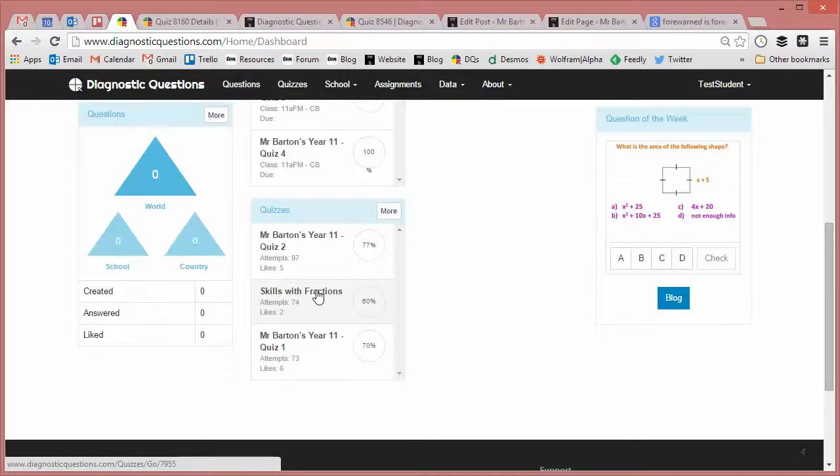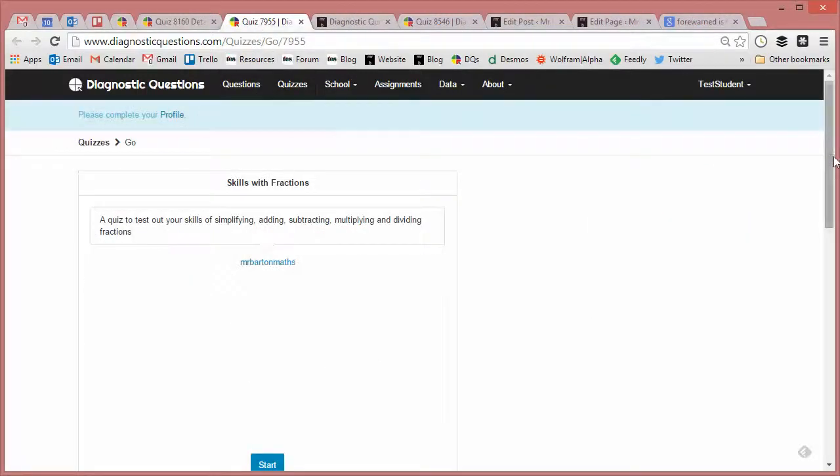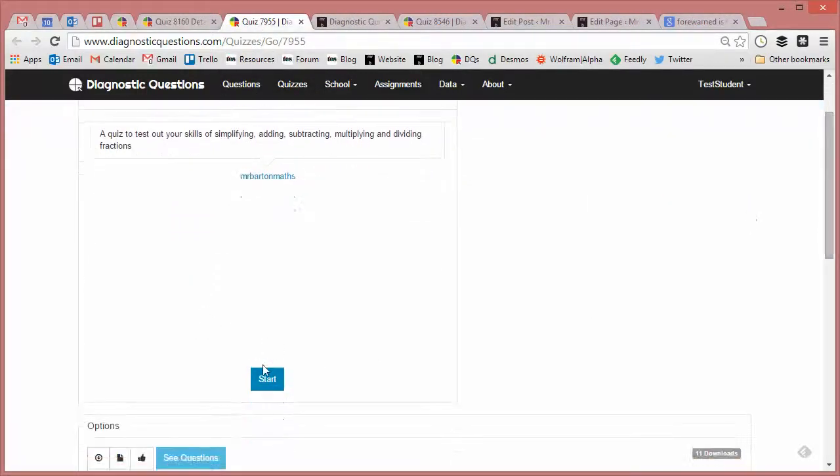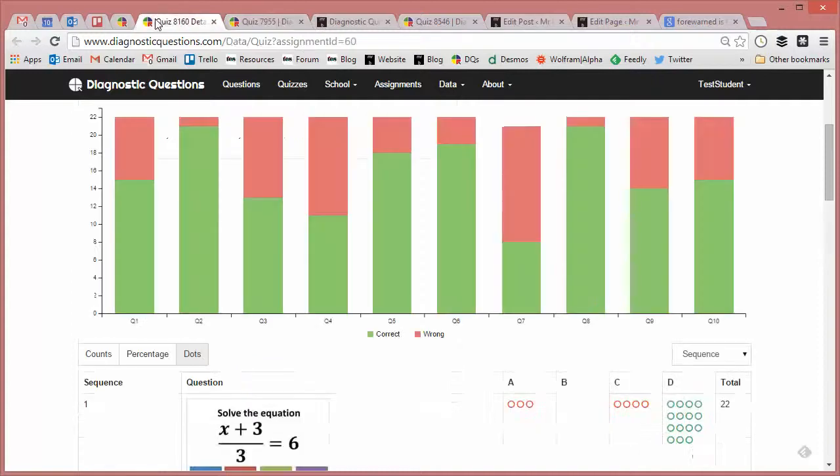If a student thinks, well, wait a minute, I might be able to better that, or I want to revise fractions, they can click on that, and even though it hasn't been assigned to them, they can start that and get their score logged there.